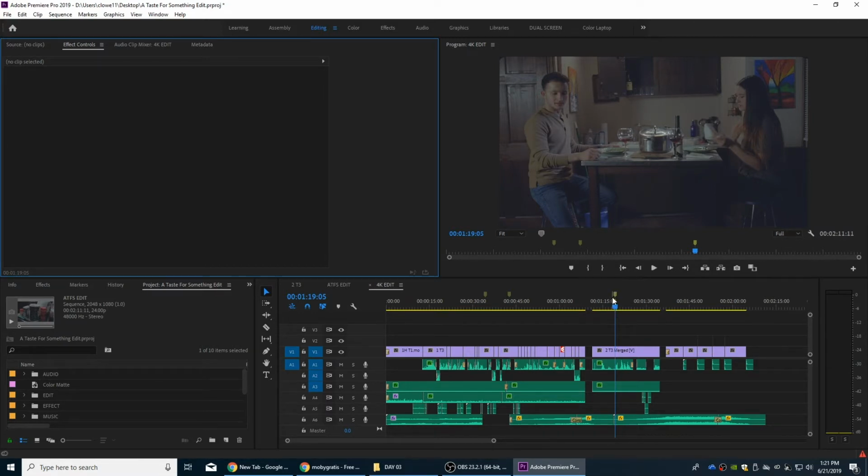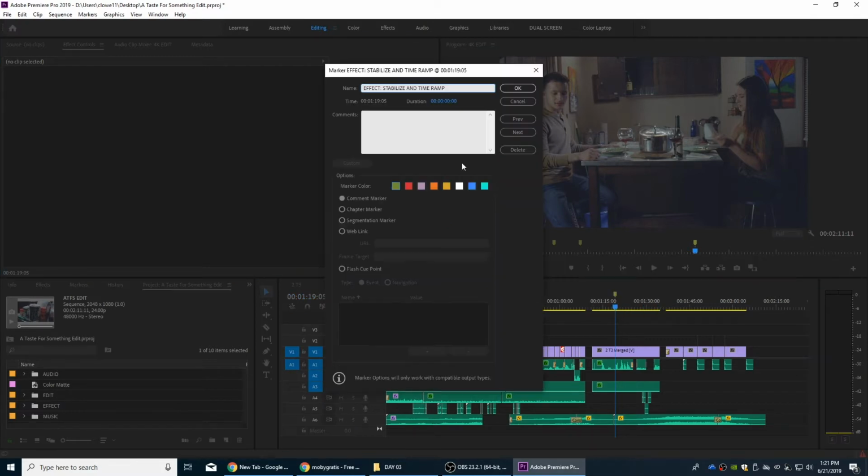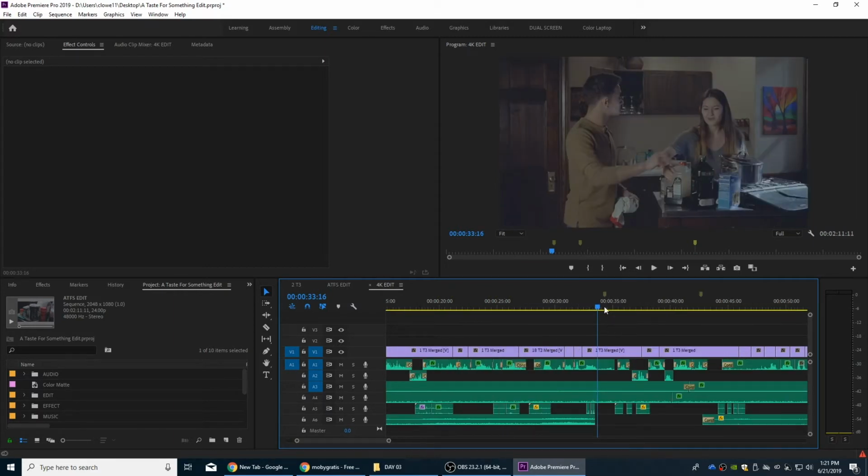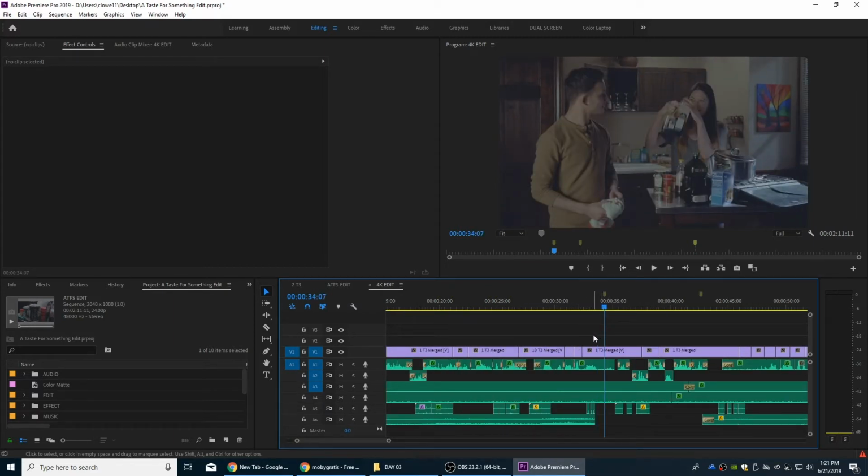If I hit the marker here on this clip, it'll show this is an effect and the effect is stabilize and time ramp on this one. So those are the things that we're going to be doing here on these clips. Let's go through the stabilization first. These are all in Premiere Effects. If you're sending them to After Effects, you're going to have to do a high quality export as well from After Effects. Right now, these are just inside of Premiere.